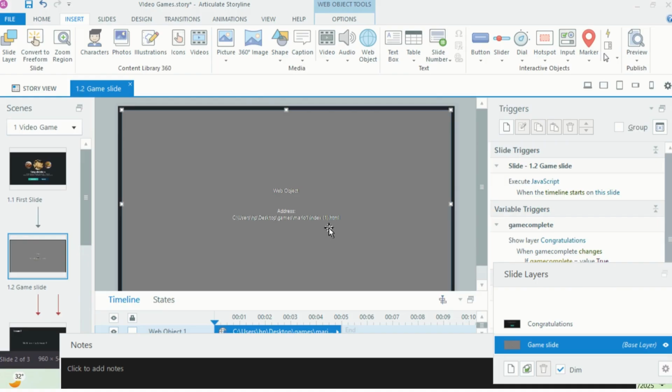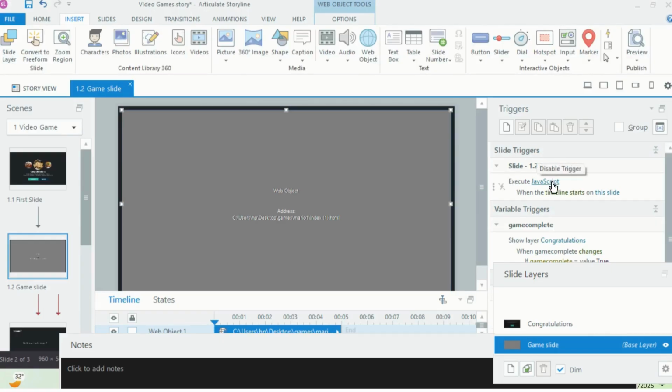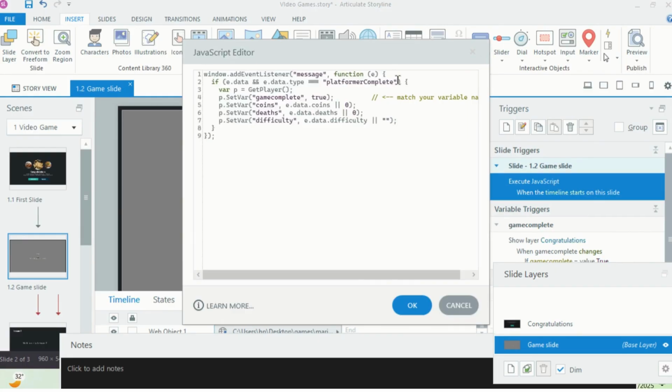Now, the third thing is to see how the game communicates with Storyline. If you remember, in the script I said we have created platformerComplete, which is triggered when the game is completed. So let's tap into this and create a JavaScript. I've already created a JavaScript which triggers when platformerComplete is reached in the game, and then sets some variables: gameComplete is true. The others, like coins, death and difficulty, are not mandatory. The gameComplete variable is mandatory, so note its proper case, whether the G or the C is small or capital. You need to copy and paste this into the JavaScript trigger.